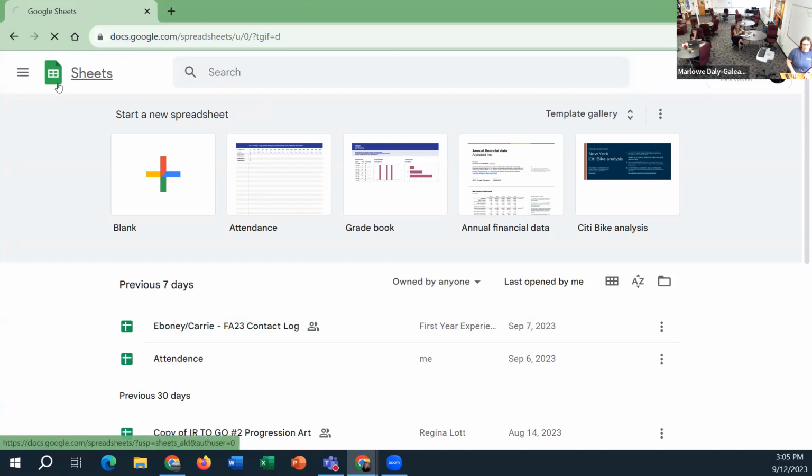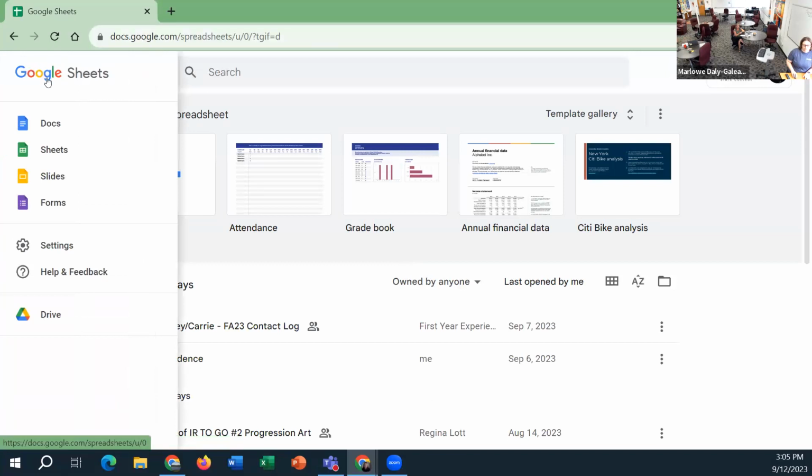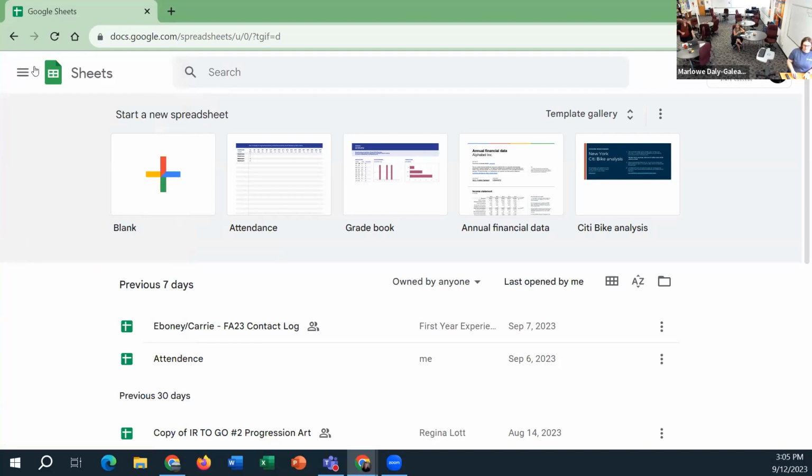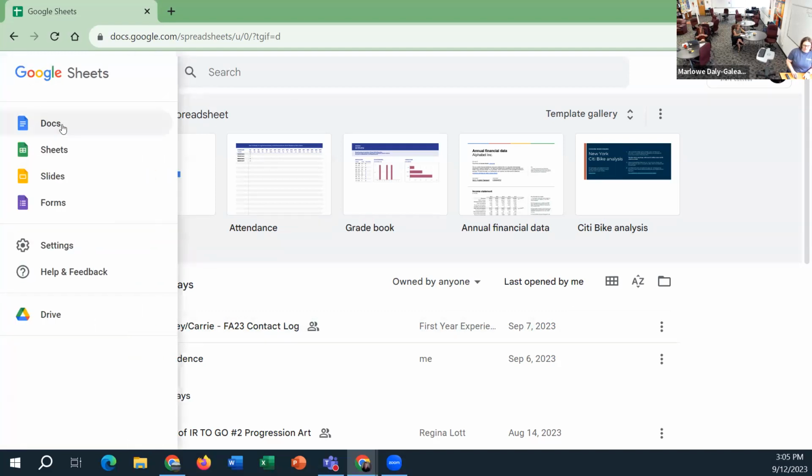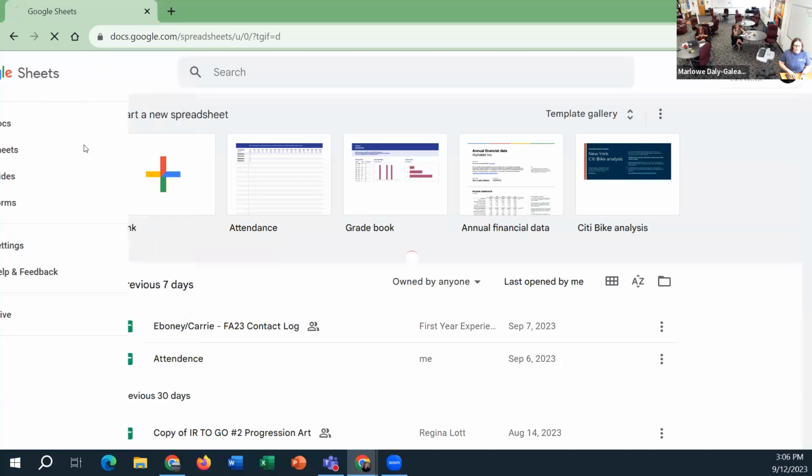If you're on Docs or Sheets here, you can click this little, I call that the hamburger menu, the little 3-line. This is a hamburger. This is a kebab, the little 3 guy. So if you click on the hamburger, you'll have access to your docs, sheets, slides, and forms right there. So we're in our sheet.